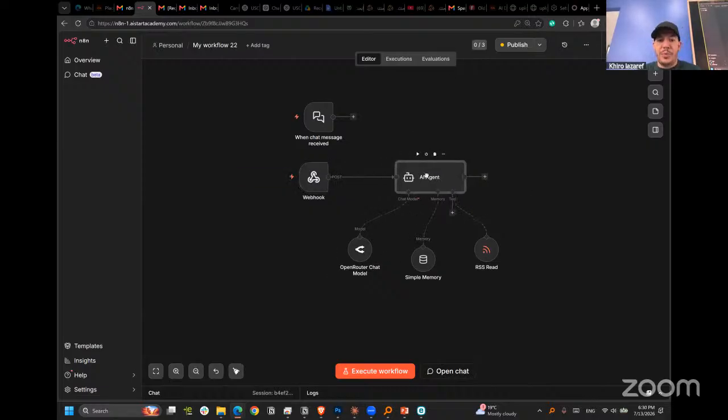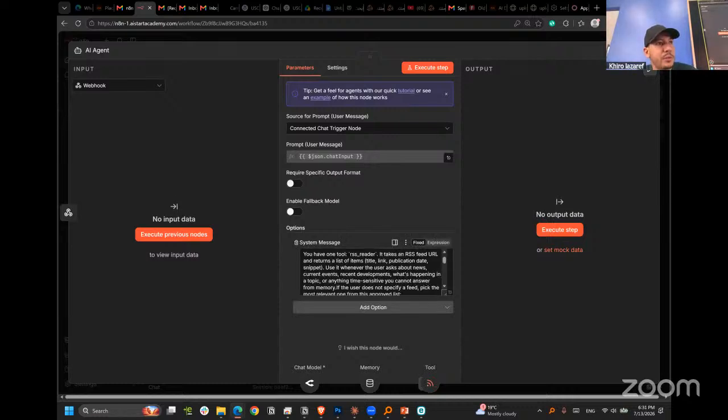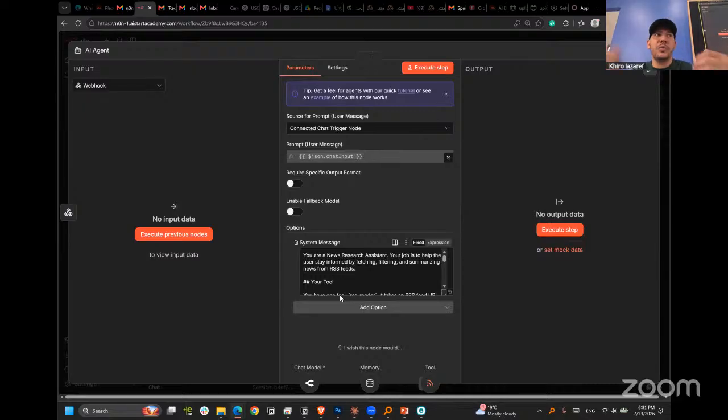And here is the magic of n8n: using AI, a node acts as an AI agent. If we double click on it, you will see the system message. This is the main prompt of your AI agent, so you can define your agent and what he will do. You tell him who he is, what he will do, and what his roles are.